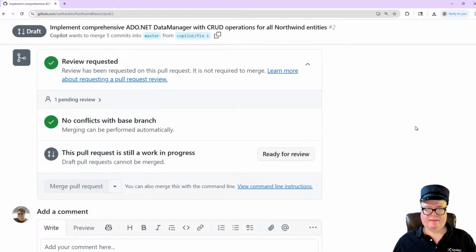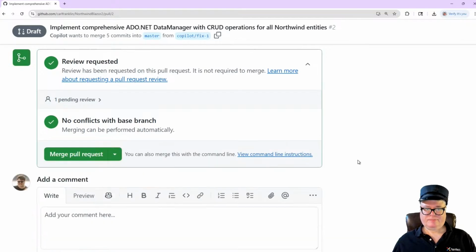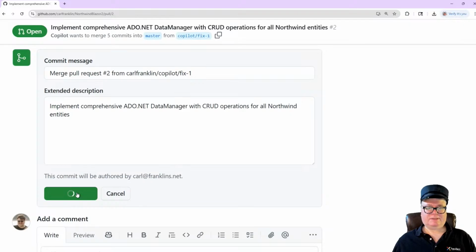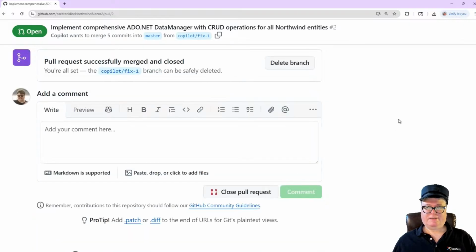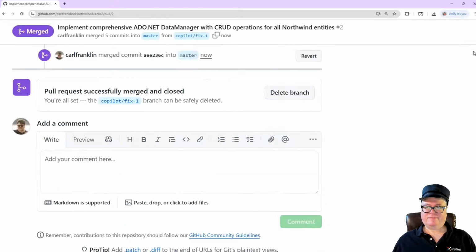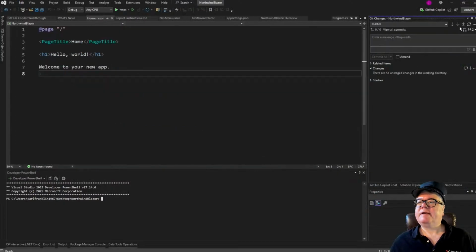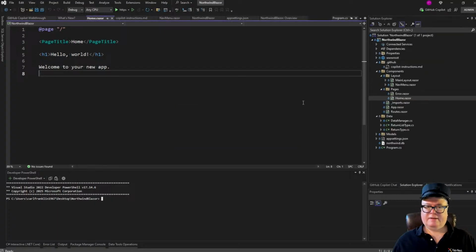All right, so back in GitHub, I'm going to say ready for review, and I'm going to merge it, confirm the merge. Done. Now let's go back to Visual Studio, go to master, get the latest. So the next step is the UI.